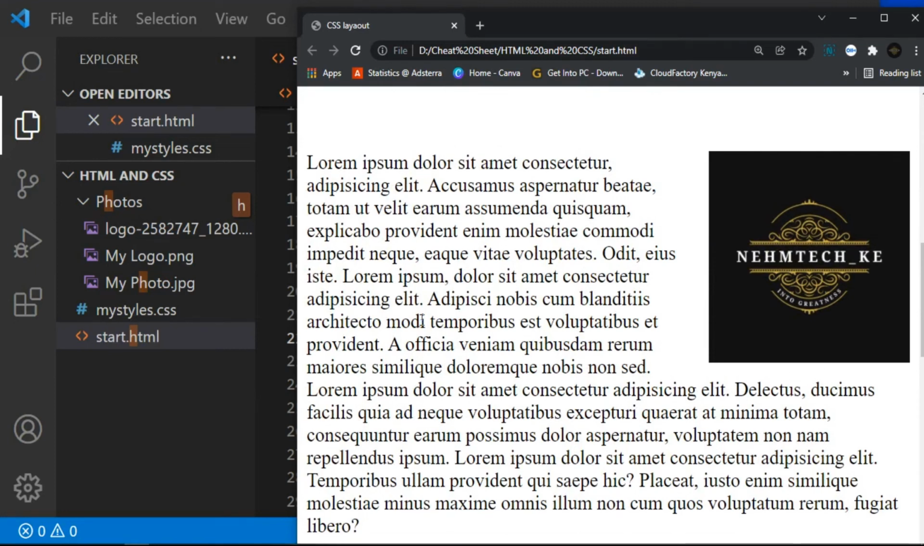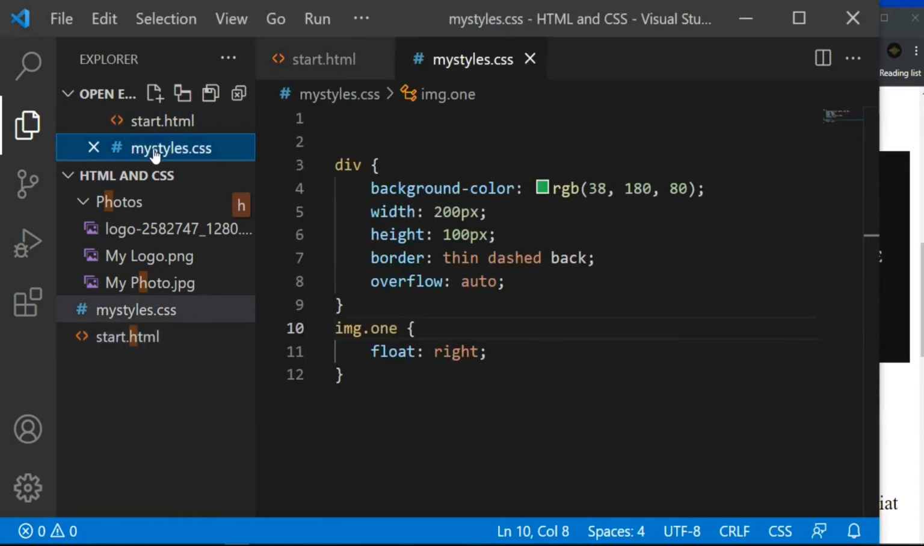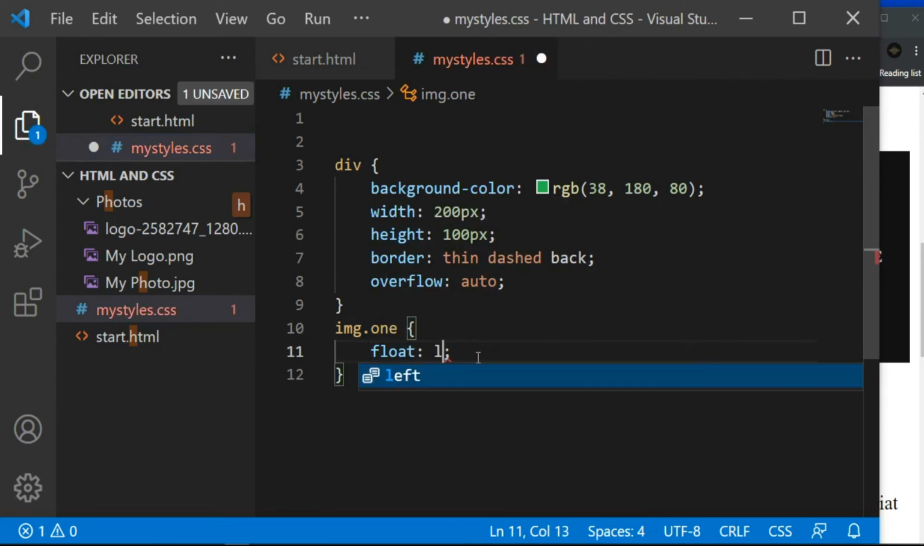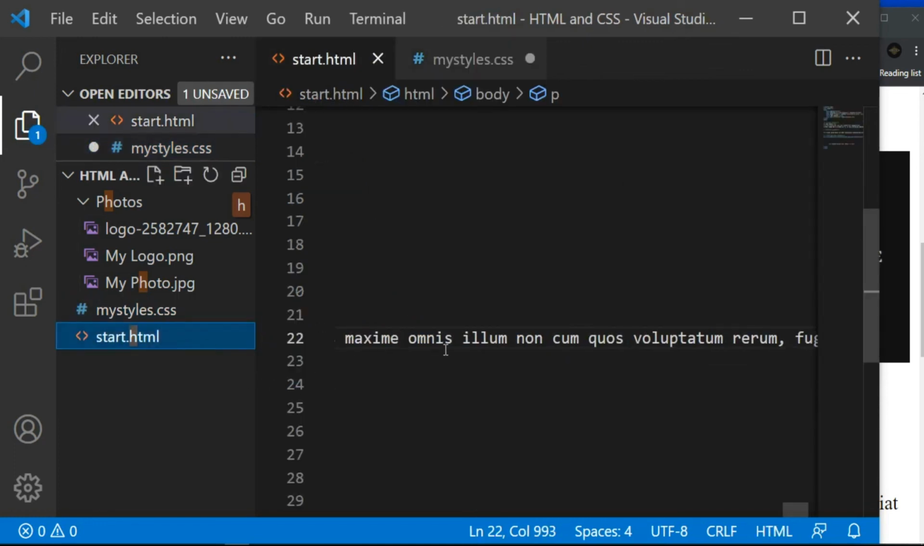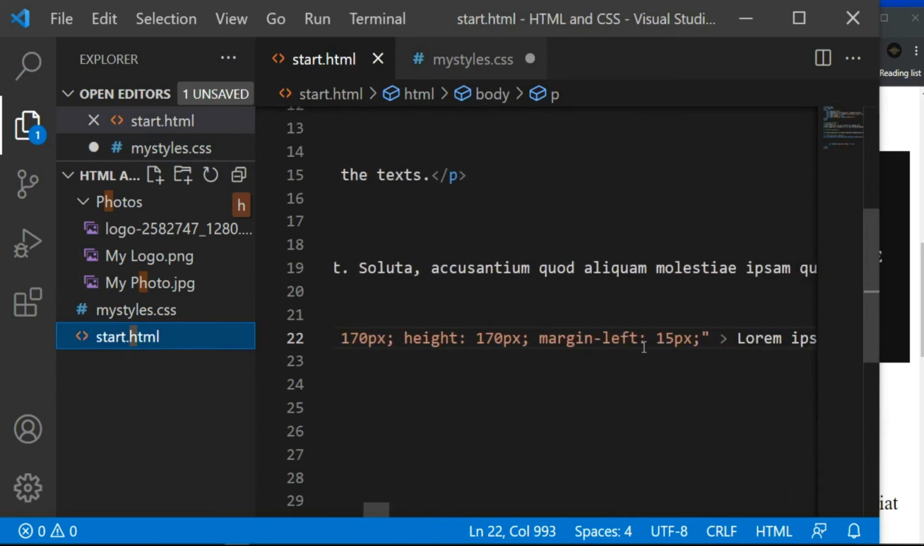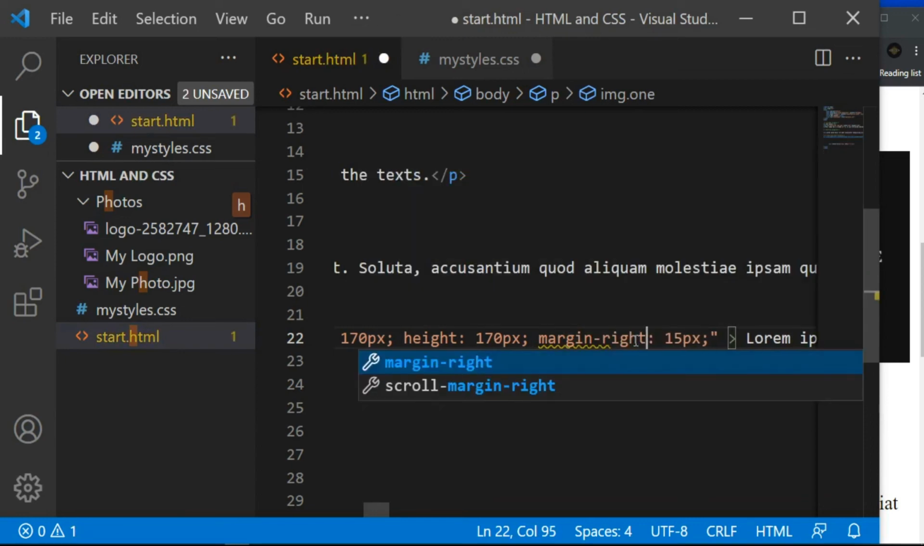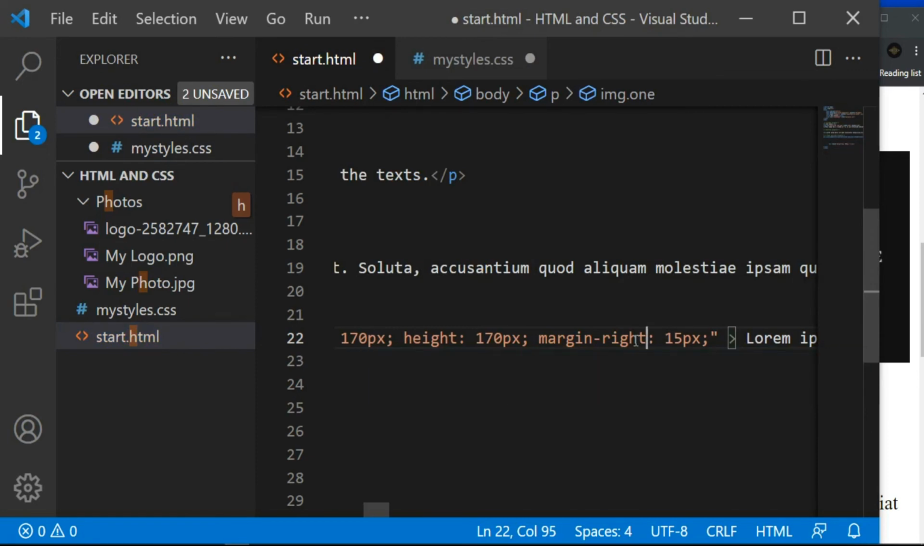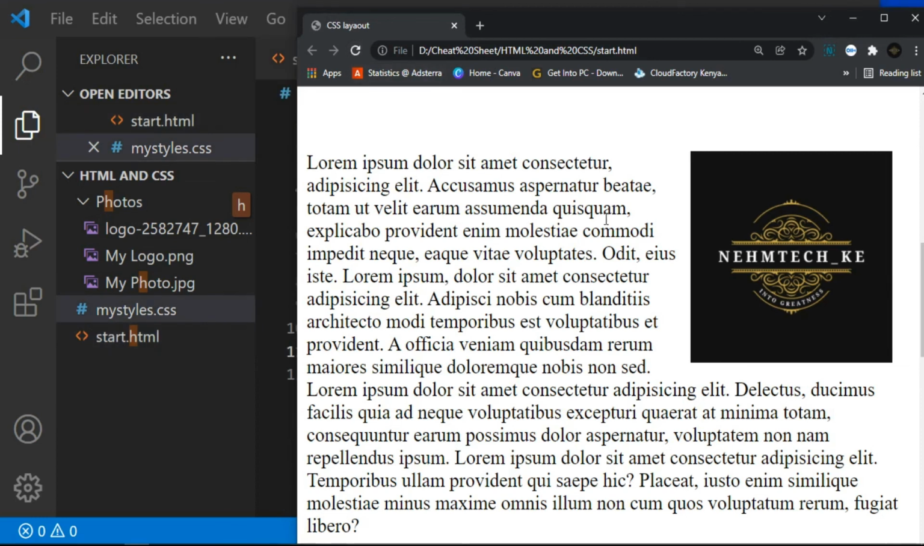So let's try to make it float on the left hand side. We are going to change some items here. We are going to change the float property, so we are going to change it here to be left. But now in the HTML, let's change here and say margin right. We are not going to say margin left again. So margin right. And then I click Control plus S to save, and then on the browser just refresh.